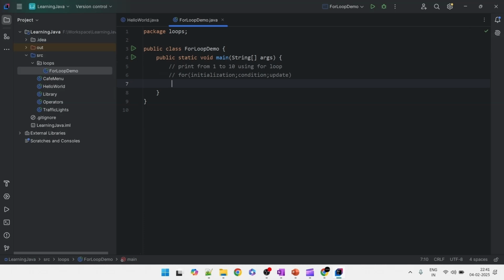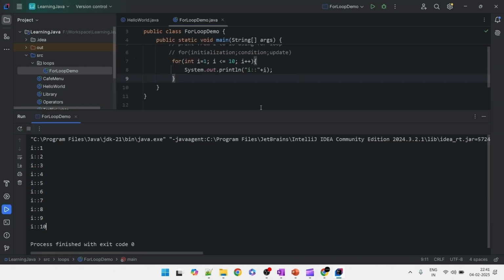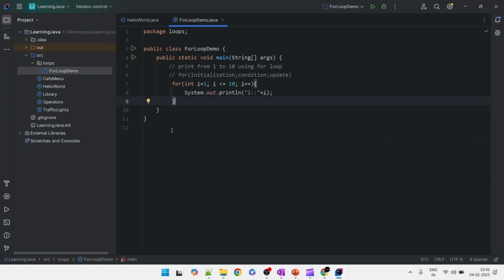So let's write a program to print 1 to 10 using a for loop. As we know, the for loop syntax is for initialization, then condition, then update. So for int i = 1, i less than or equal to 10, i++. Open brace, close brace, System.out.println(i). So this should print sequentially 1 to 10 values. Let's run this program with Control Shift F10, or you can use the play button. 1, 2, 3, 4, 5, 6. This is all about the for loop. Next we'll see the while loop.